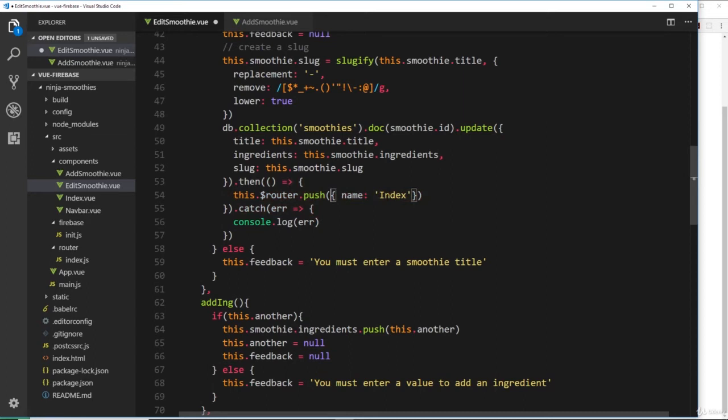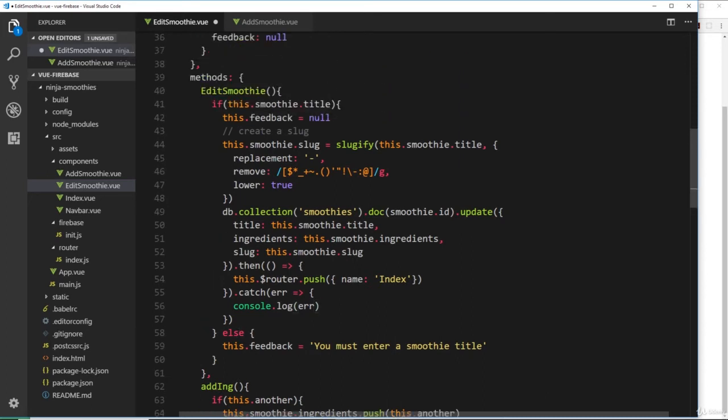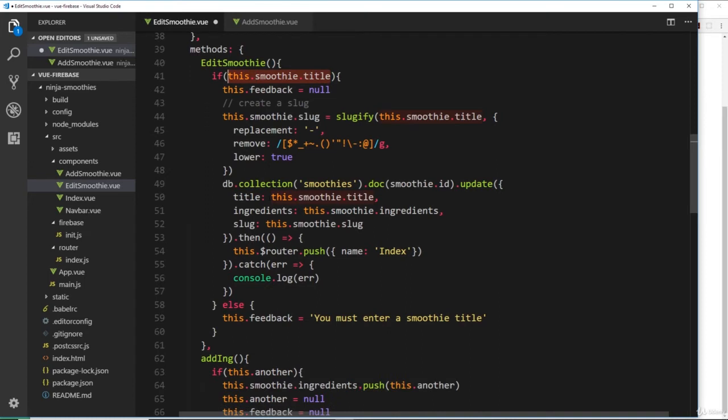So same again, what we're going to do is push the user to the home page when it's done. So we say this.router.push, then the name of the route that we want to push them to or redirect them to, which is index, so that will forward them to that component. Again, we catch any error and log that to the console so we can see that if there is one. Okay, then we have the else statement down here. This is just in case they have not typed in the title and it's still null. Then we say you must enter a smoothie title. Okay, so that's the whole function done.